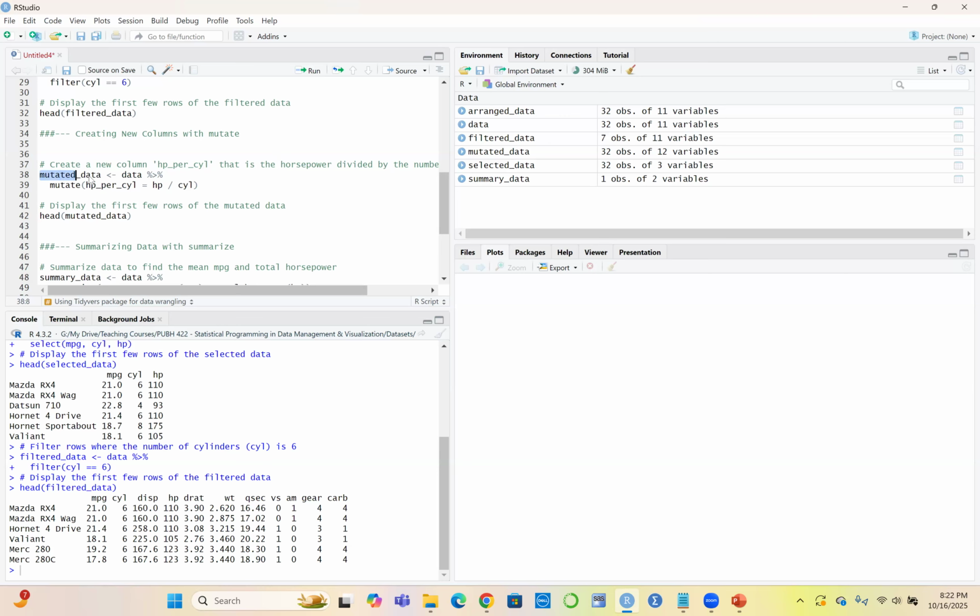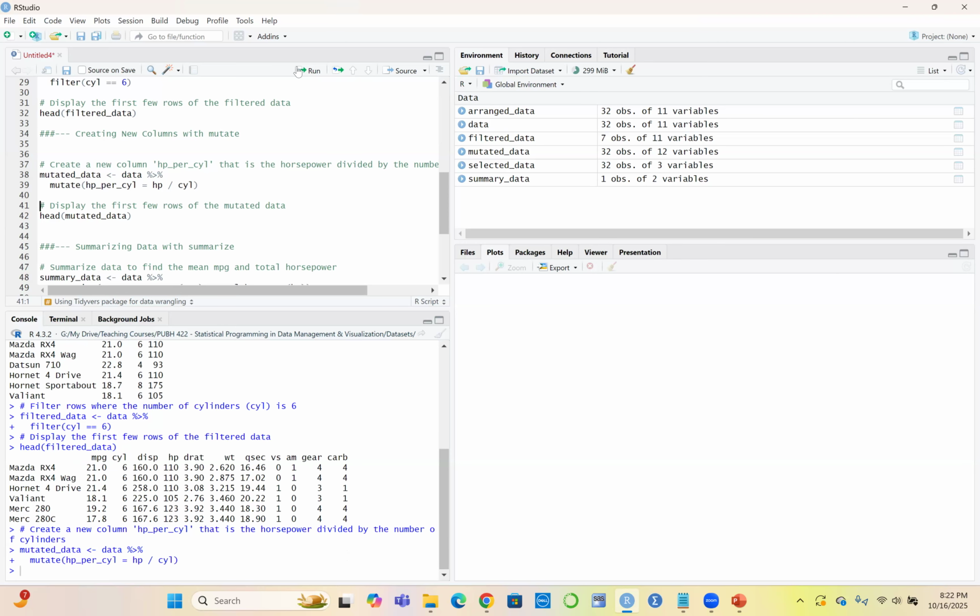So now we are calling that data mutated data. Again, we go into our data set, and then using this particular function, it allows us to make use of the mutate function. Now we are calling our new variable HP_per_cylinder, and we said that should be equal to the horsepower divided by the number of cylinders. And so now let us run it.